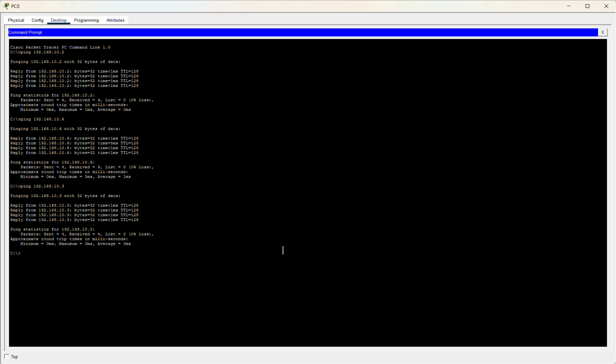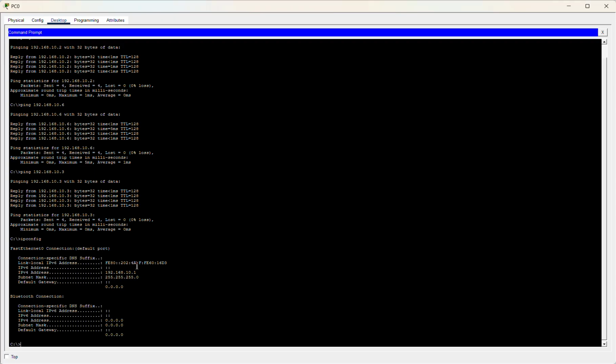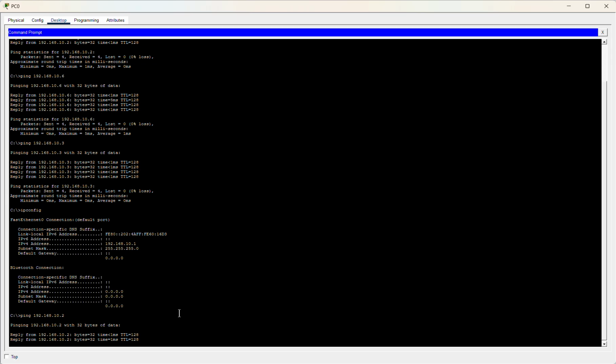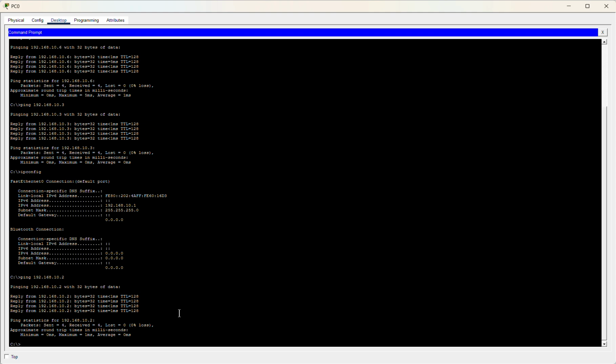So let me go to the command prompt. So what is this PC? If I want to check it here, then I'll have to use ipconfig. So it is 192.168.10.1. Now let me just ping this to 192.168.10.2, and it should successfully ping. So yes, it is happening well. Great.